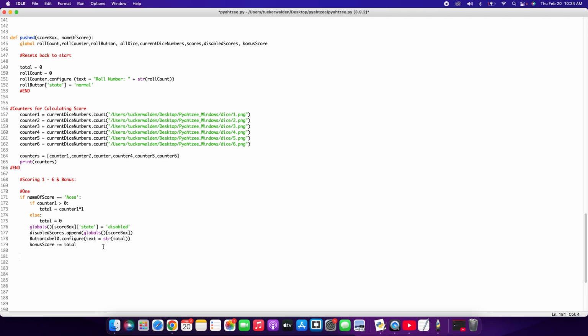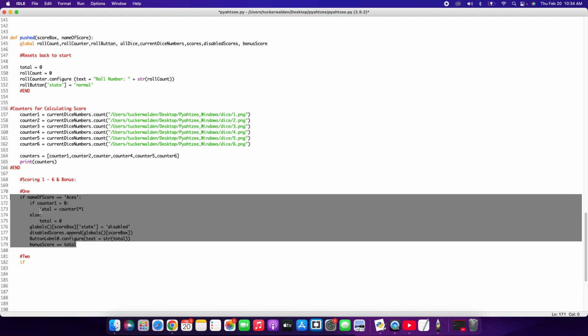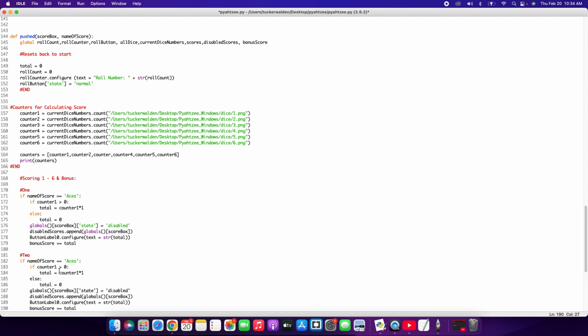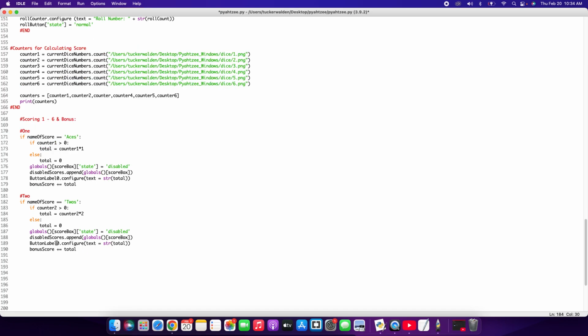We'll do the first 6, and then you can see what we're doing. Really, if you wanted to, copy this. You're changing very little. Instead of that, we do 2s. Instead of counter 1, it's that. Instead of counter 1, it is that. And instead of times 1, it is times 2. And then that button label goes to a 1. Since we started at 0, it goes to a 1.